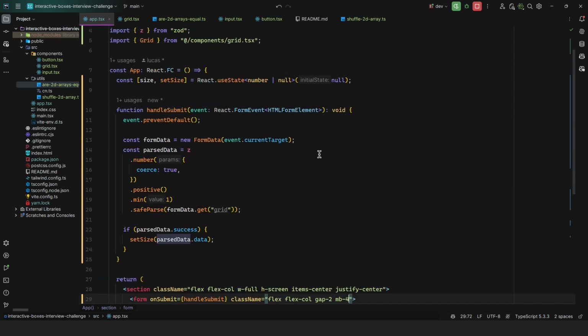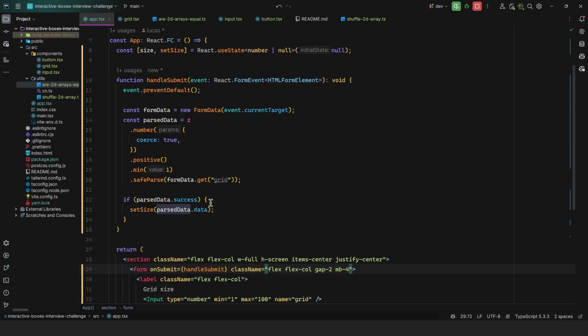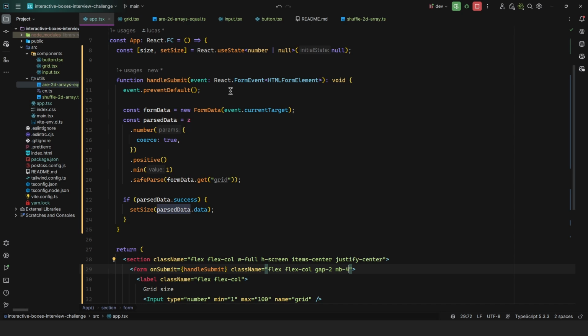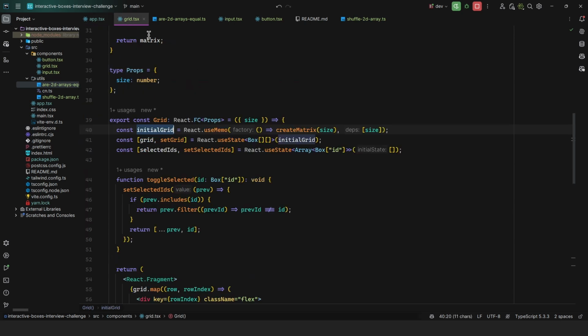That way we can have more control, and then we can, on the parse data.success, reset it. So set the grid to the new grid that we pass in. That's one solution, but that's not ideal. And the reason is because you're now dumping everything in this app component. And after all, for separation of concerns, it's better to handle that here within this component.